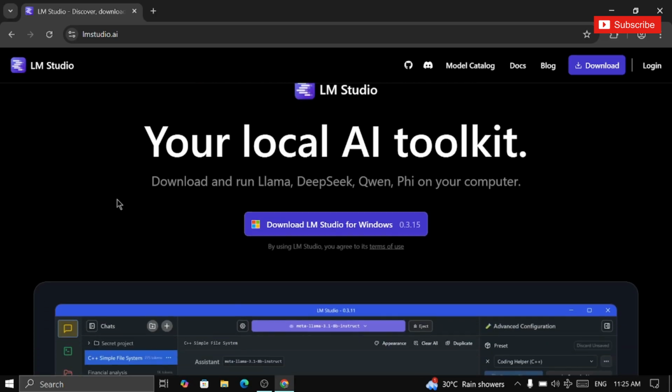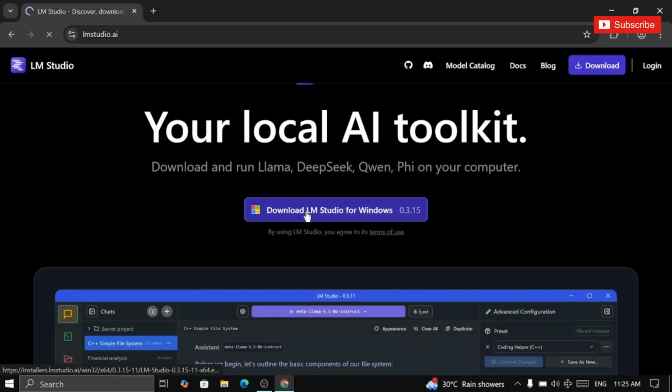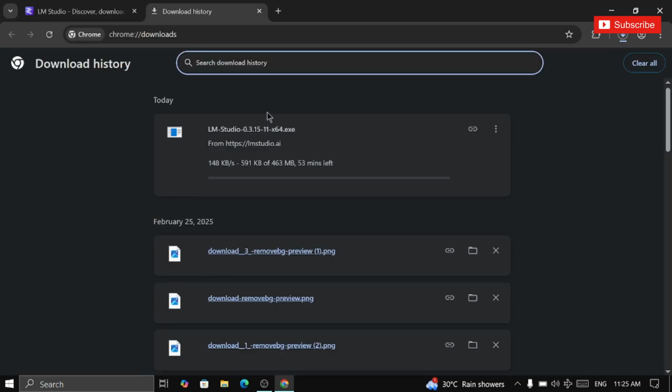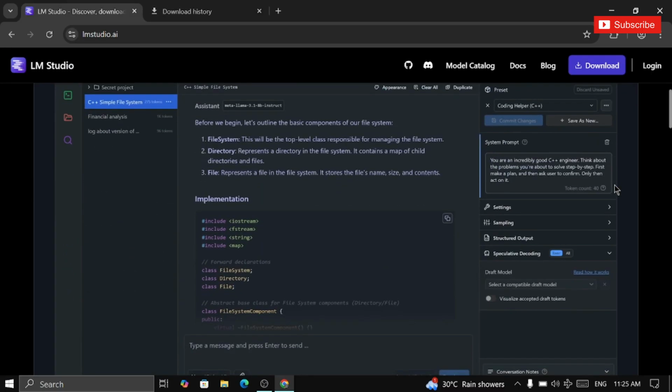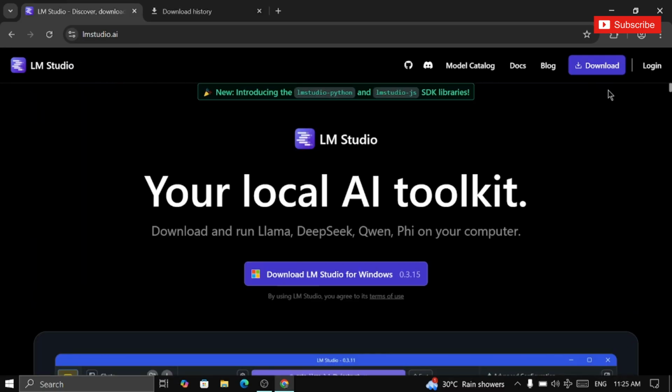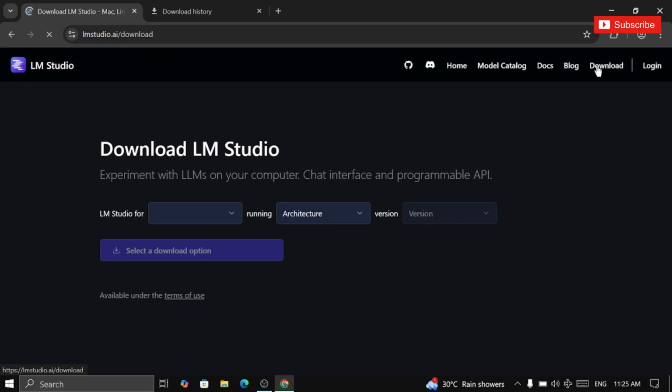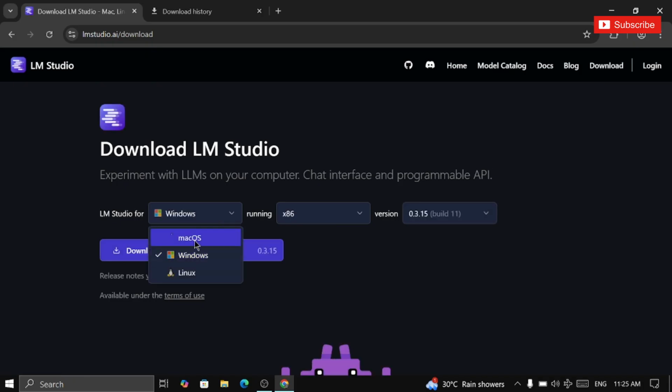Now after coming here, you can directly download here. You can just click download LM Studio for Windows. Directly it is going to get started to download here. It is around 463 MB. Or if you want to download for different machines, you can just move here. You can click on the download at the right side, and here you will be able to select for your machine, for Mac and for Linux.